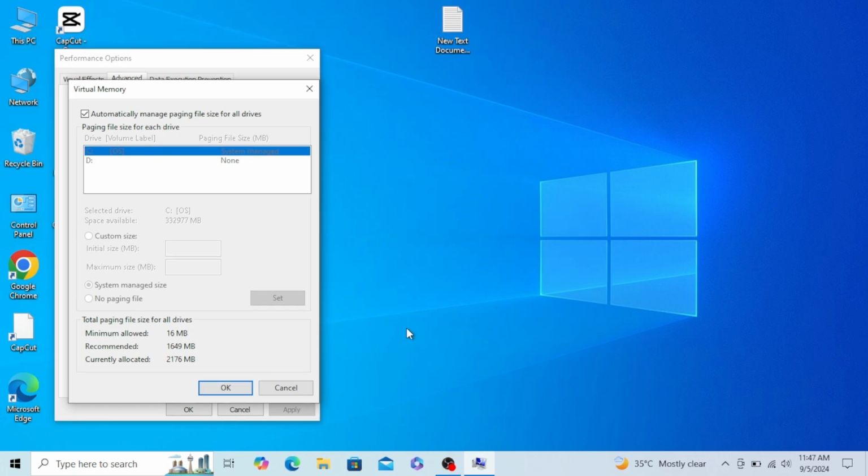Some people's currently allocated is more than recommended, which results in slow boot of your system. But if yours is less than recommended, then do not do any changes. But if yours is more than recommended, then untick this box and click on custom size. For initial size, type a gigabyte less than your recommended. For example, my recommended is 1649, so I will just type 649.